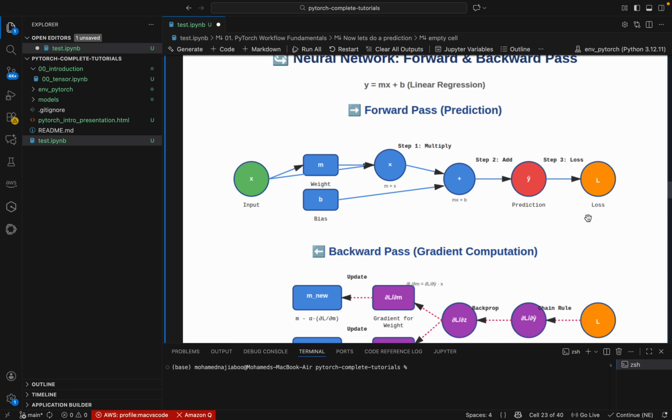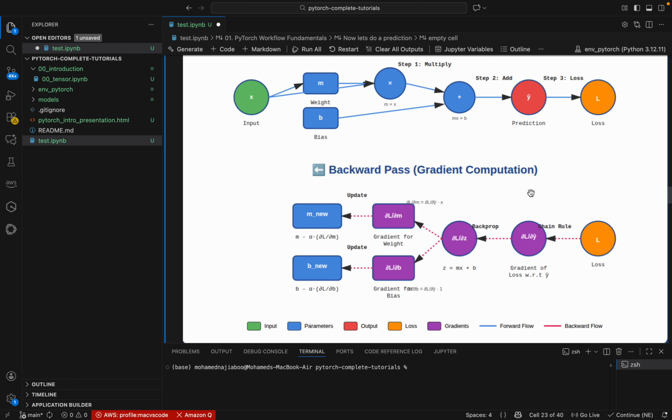So what will happen in the backward pass? Here we are applying the chain rule and calculating the gradient, and the gradient will be propagated back to the parameters. That is what is happening in back propagation. We calculate the loss, and in the back propagation we calculate the gradient and update it back to the parameters. This is done through the optimizer.